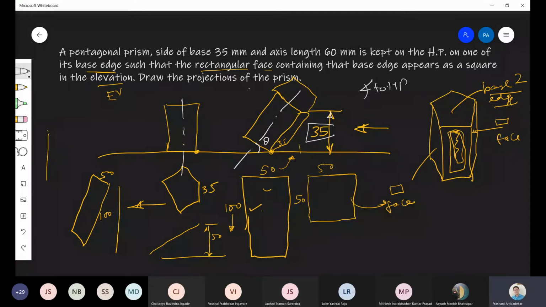So what we will do? We will first draw it perpendicular to HP like this, with this as the edge. And then we'll incline it in such a way that this will become like this. And then this square is seen in which view? It is seen in side view. We want to see it in the front view from here. So we will incline this top view such that the front view will show us the square, like this.